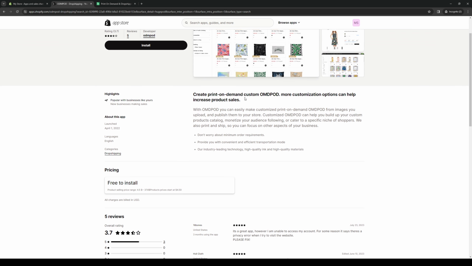As it says, create print-on-demand custom OMD pod applications, and more customization options can help increase your product sales. With OMD pod, you can easily make customized print-on-demand OMD pod from images you can upload and publish them to your store. So it's a personalization app, or at its core, a print-on-demand application that customers can use when they go to buy at your store.